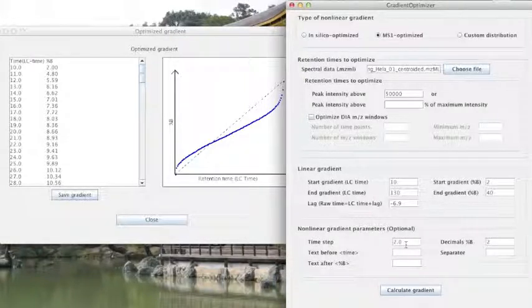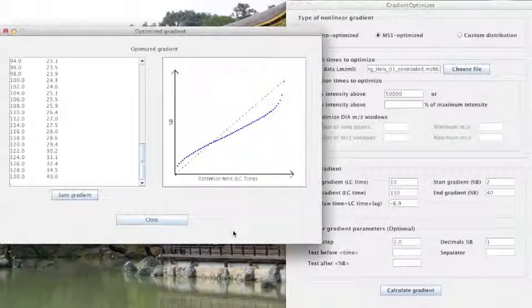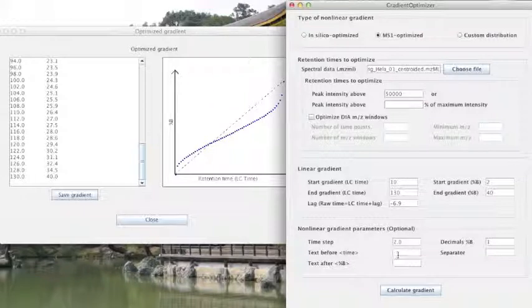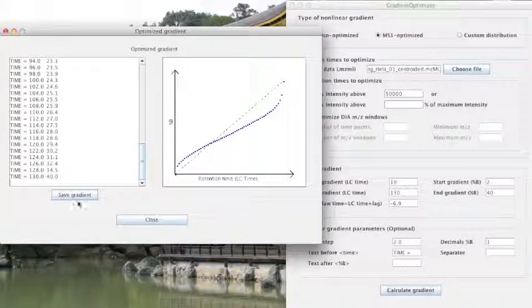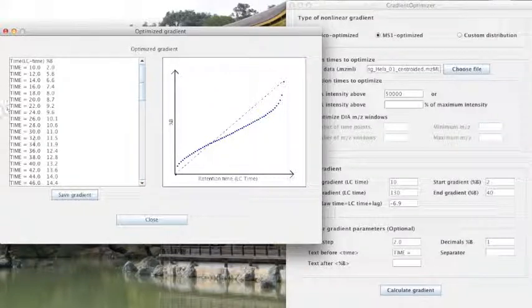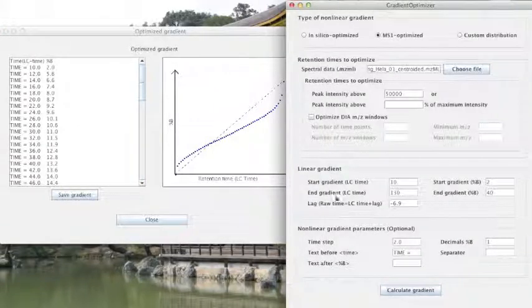For example, we would like to sample our gradient at every 2 minutes instead of 1. We'd like to have only 1 decimal for the percentage B. We change this value, we press calculate gradient, and instantly we can see the results in this window. We can also, for example, say that we would like to have the formatting of the nonlinear gradient changed. Again, we change this value here, and we should immediately see the result in this window. So you can experiment with all sorts of parameters here.